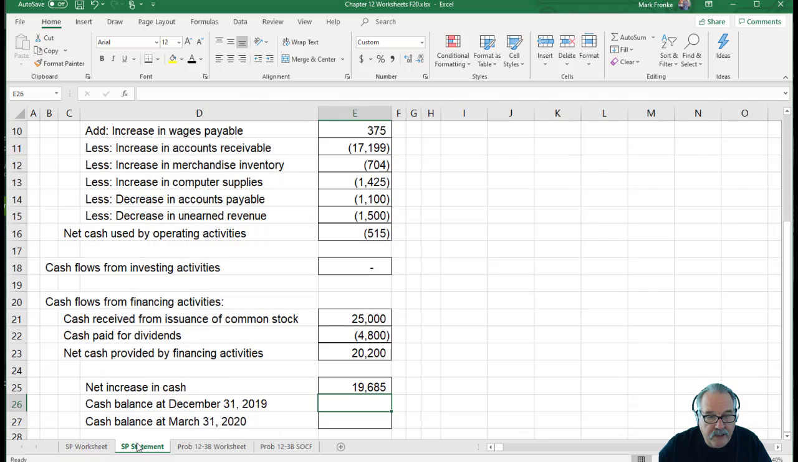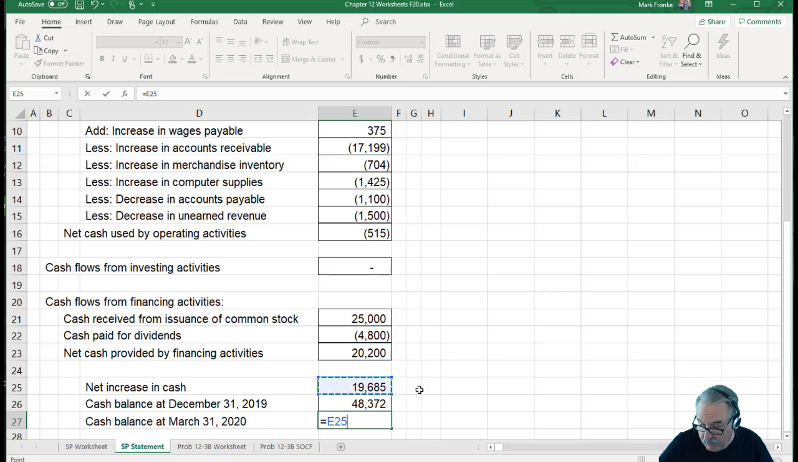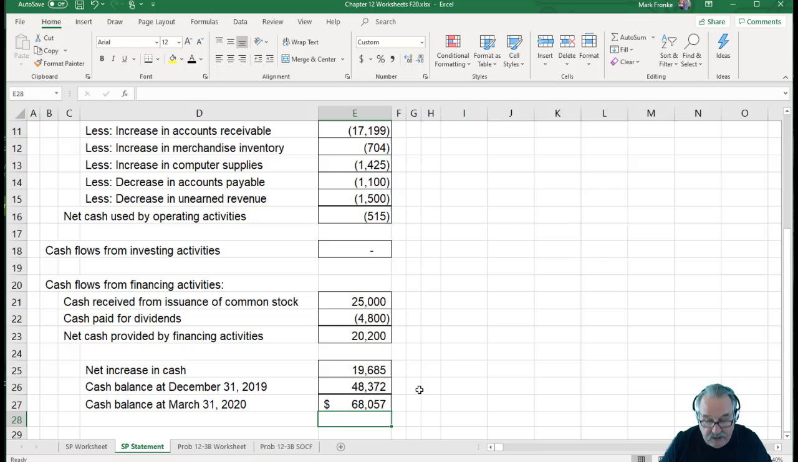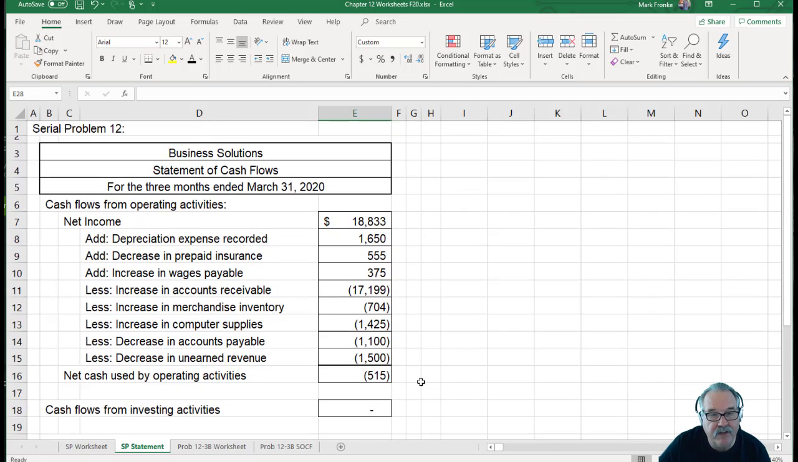And so then we can take our cash balance at the beginning of the year. Oh, this is actually for a 3 months period. That's okay. 19,685 is the change. 48,372 was the balance in cash at the beginning. And when we add these together, we get the cash balance at the end, which should tie to the balance sheet. Okay, so that's kind of a fairly simple statement of cash flows.